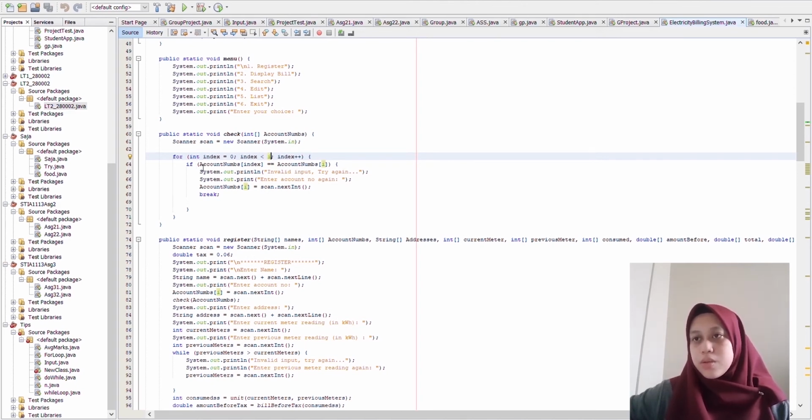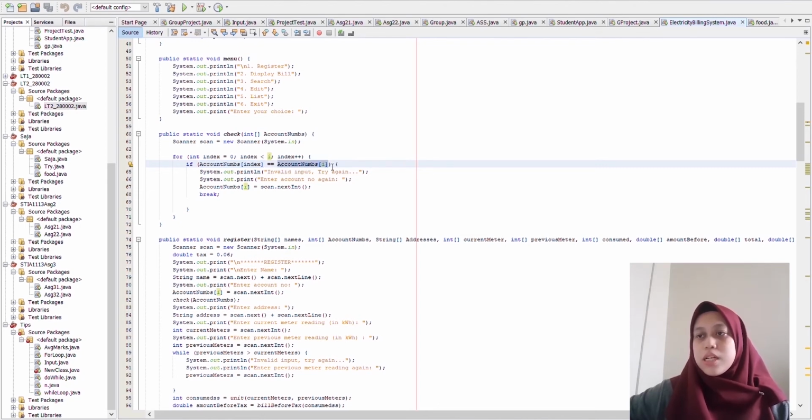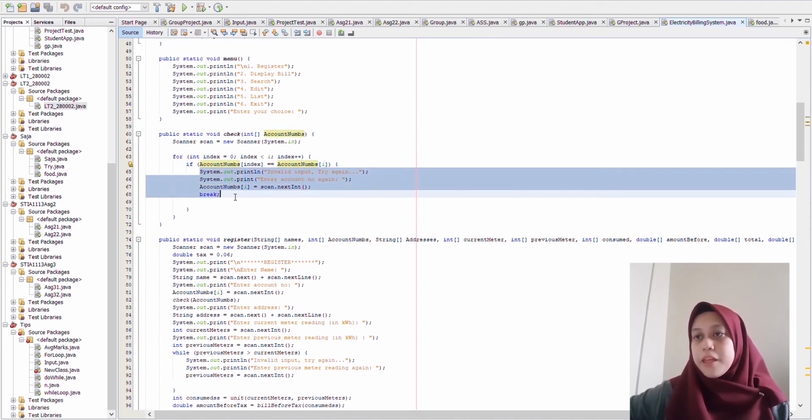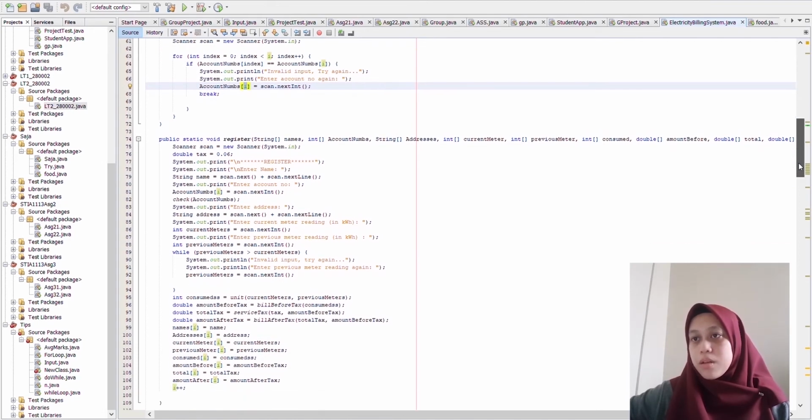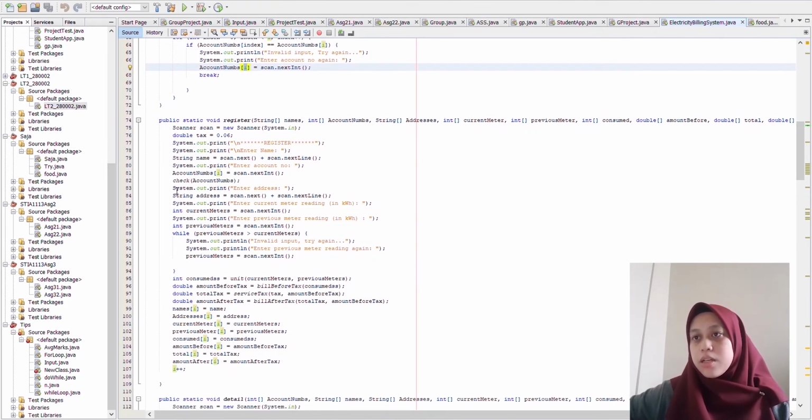So account nums index, which is index right now 0, equal to account nums I, which is I as just now. For the next register, I will be 1, so it will complete. So if it's the same, this one will be displayed. So we will ask the user to enter the account number again. So the input data will be stored in account nums I, which is 1. Okay, and then back to the register method.